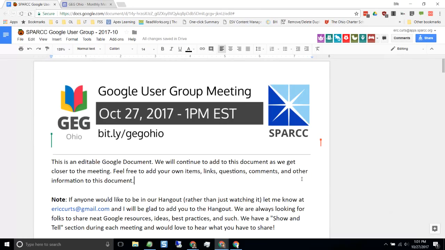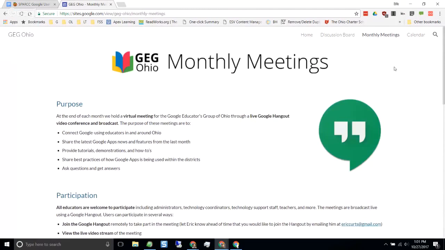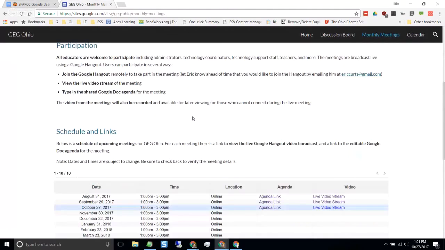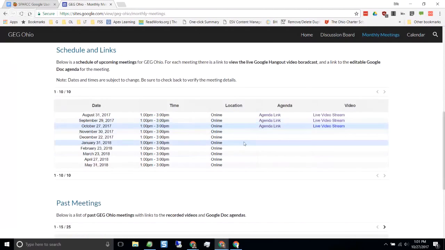All of the resources for today's meeting can be found in our Google Doc. It's an editable agenda, which can be located on our GEG Ohio website. The link for the website is bit.ly/GEG Ohio. Once you get to that website, you can just click the link at the top for the monthly meetings. And if you scroll down just a little bit there, you'll see each of our meetings, and there's a link to that live editable agenda document, as well as a link to the live video stream.